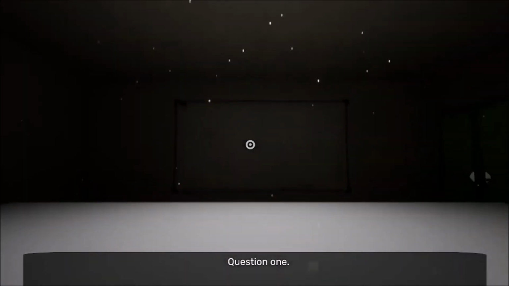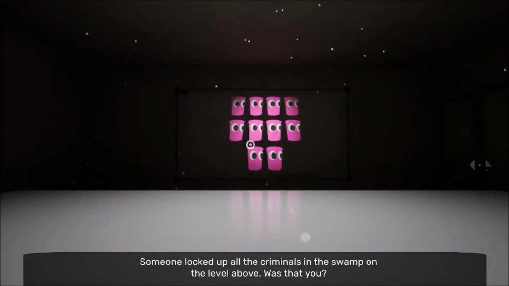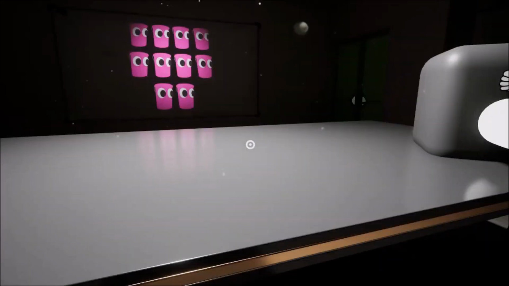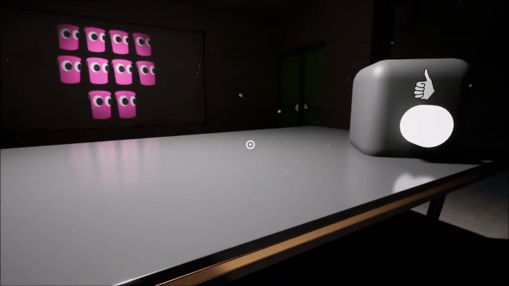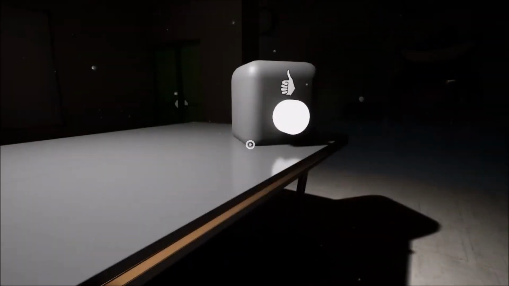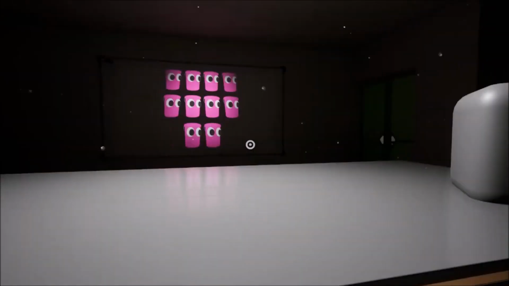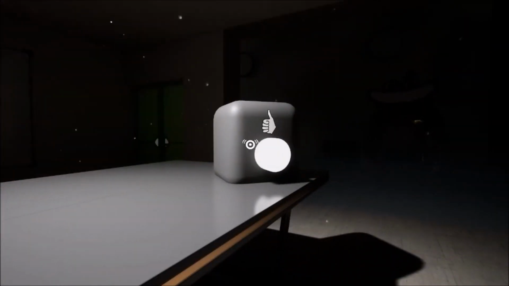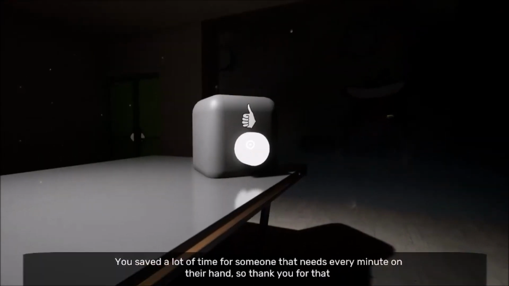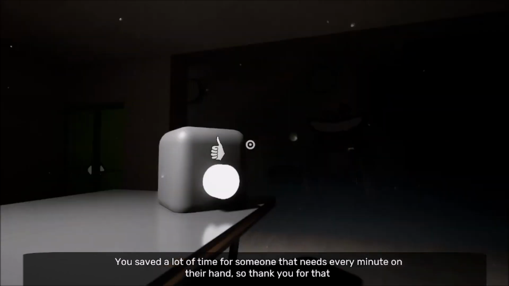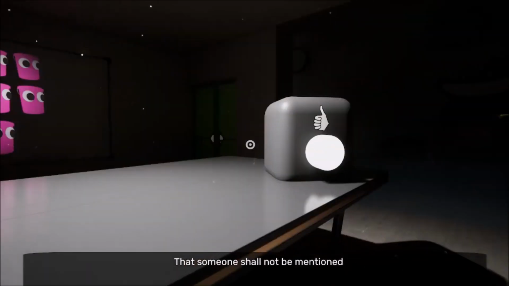Question one. Someone locked up all the criminals in the swamp on the level above. Was that you? Oh! Oh, the buckets! I'm pretty sure that was me, I think. Well, I don't remember, okay? I have another memory. But I'm pretty sure that was me. You saved a lot of time for someone that needs every minute on their hand. So thank you for that. You're welcome, I guess. That someone shall not be mentioned.